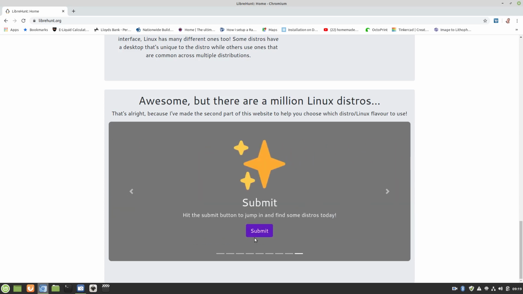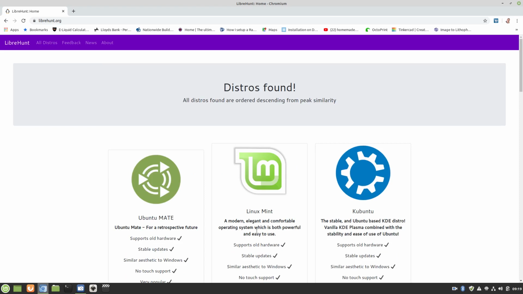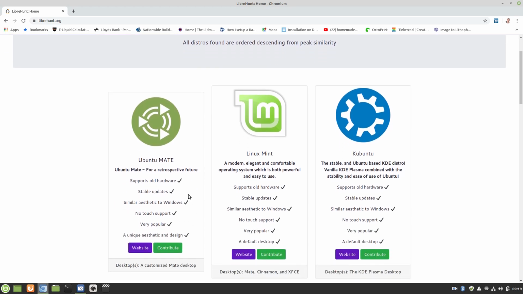And then at the end of that, you can just submit your answers and you will end up with at least 3 Linux distributions that this questionnaire recommends may be a good starting point. So here we can see that we have all the tick boxes in all of the questions that we've answered. So this sort of fits within our criteria.